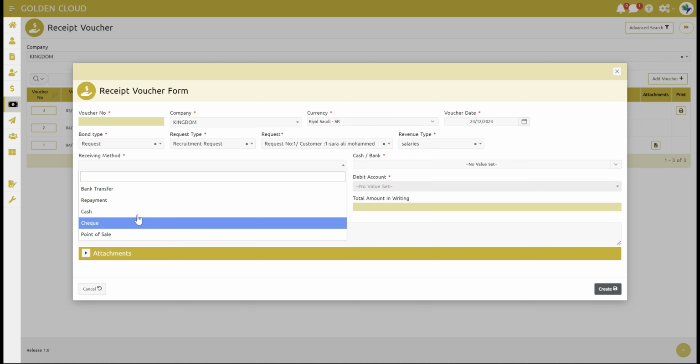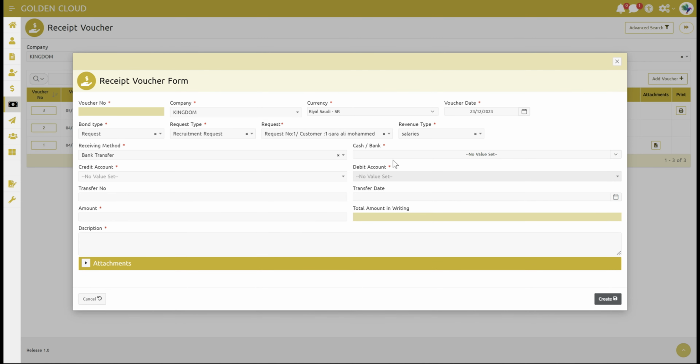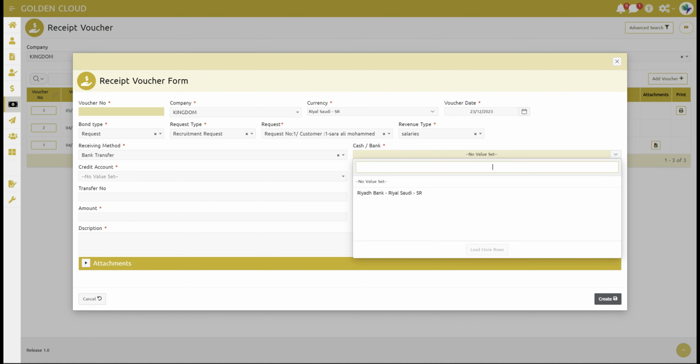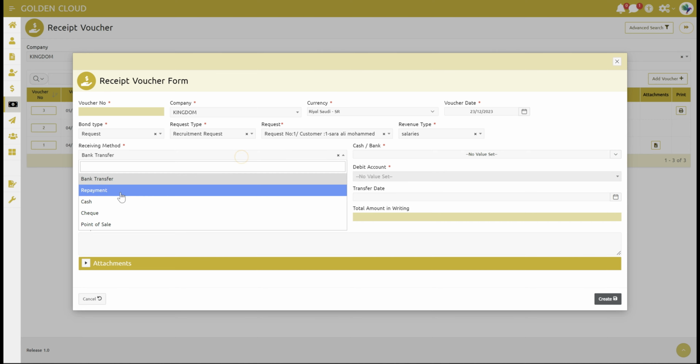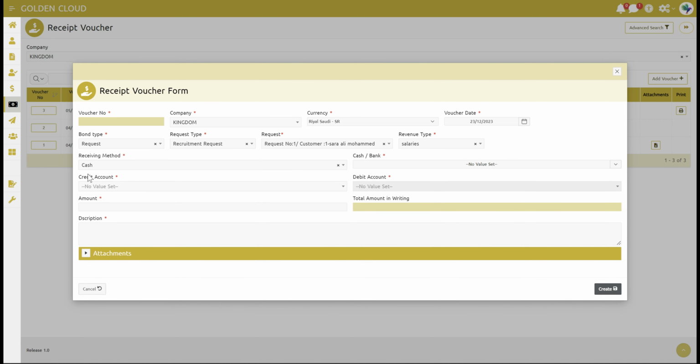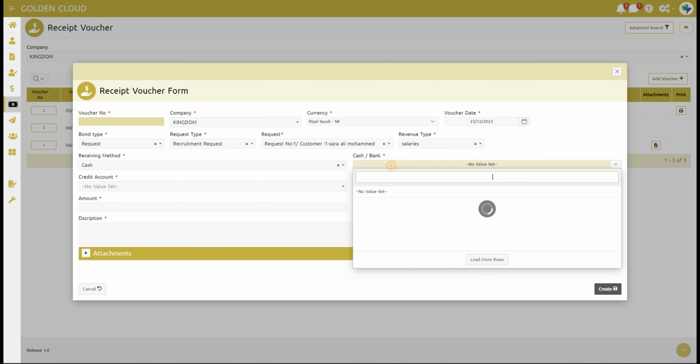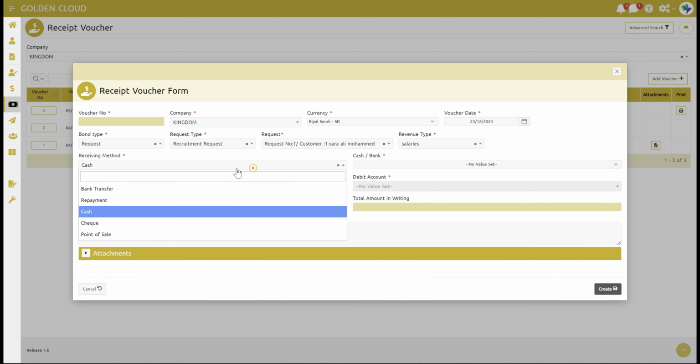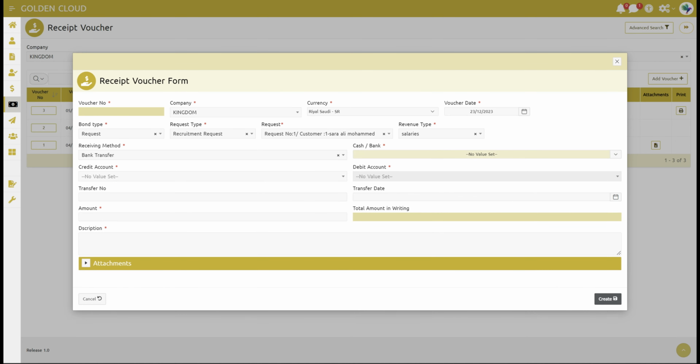In the case that you choose bank transfer, all the bank accounts you have within your organization or within your office are going to appear to you. Also, this goes for the cash. If you choose cash as a receiving method, all the cash accounts will appear to you. But you can see that no results found because in our office we didn't add any cash accounts. So let's get back and choose bank transfer. Here we have Riyadh Bank.